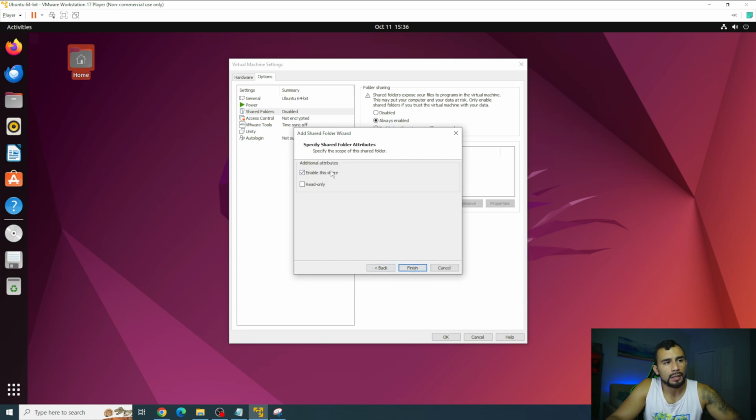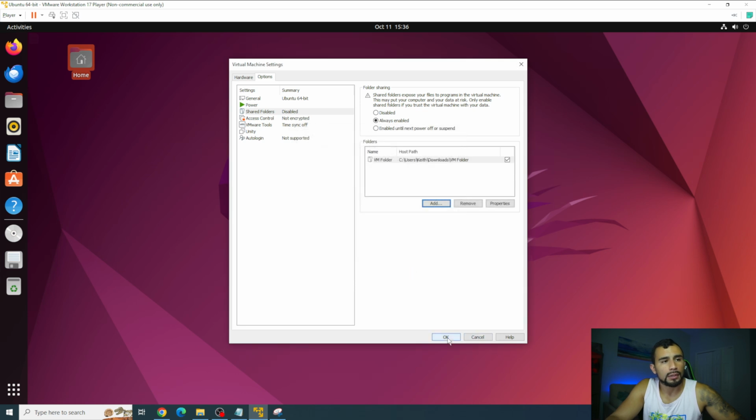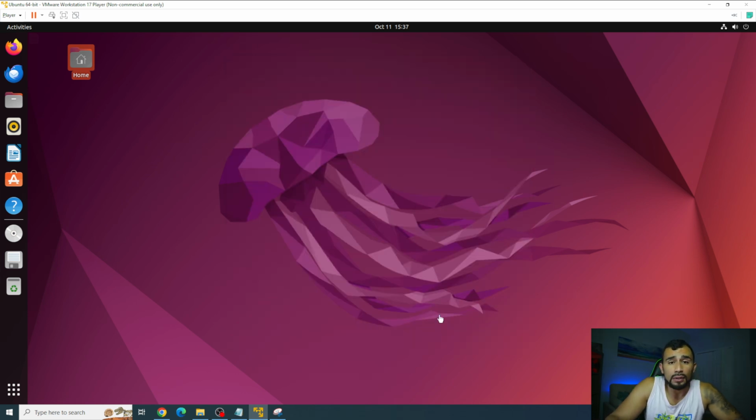And next, enable this share. I can decide if I want it read only, so I can't actually configure anything or put anything in that folder from the VM, and click Finish and click OK. And that's it. You've configured a shared folder.